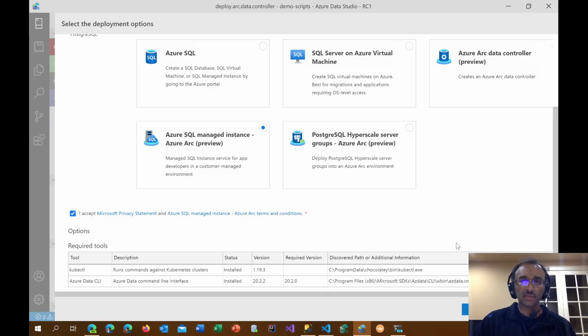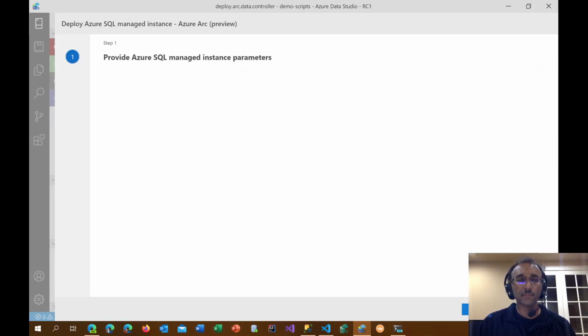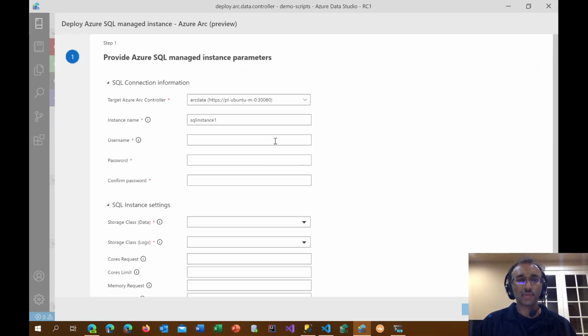And one of the things I forgot to mention here is we also make some checks against tools and stuff like that which are installed. So this will also be automatically provisioned by the Azure Data Studio if it's missing. So I pick the SQL instance. It shows the data controller, meaning that's the controller which is going to own the instance, which is going to manage the instance, right?